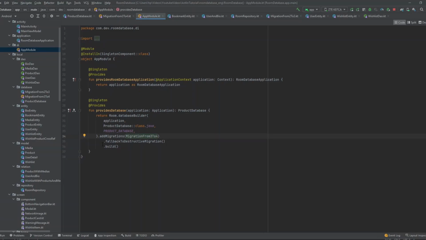In the next tutorial, which is the last part, we're going to talk about how to save data and retrieve custom data with the Room database.